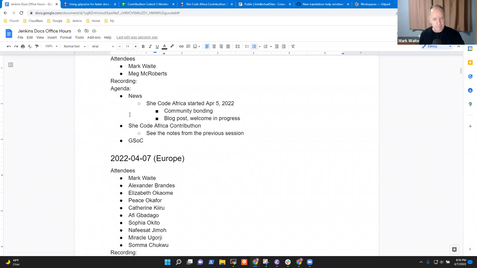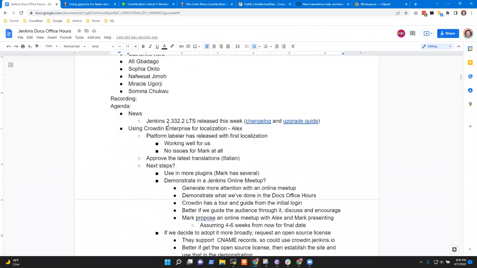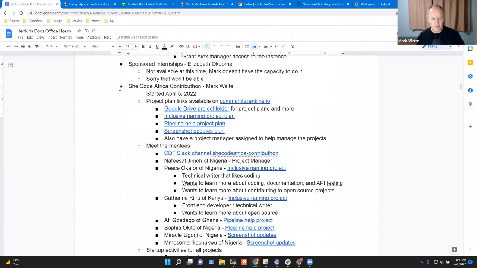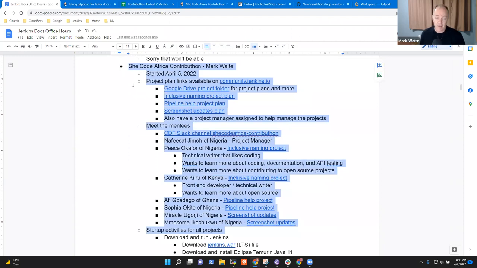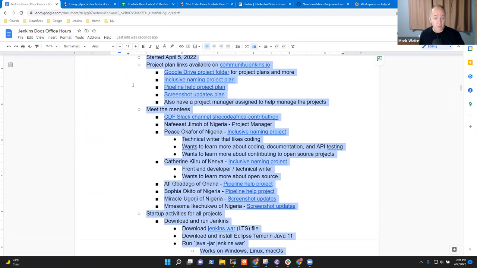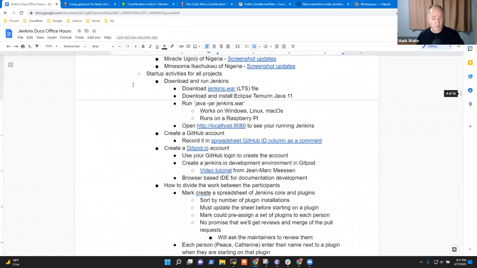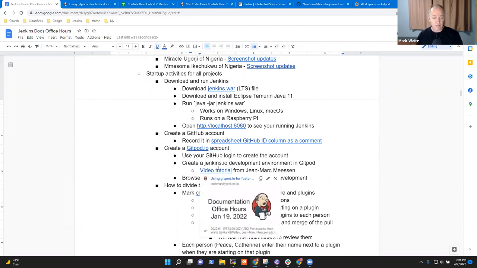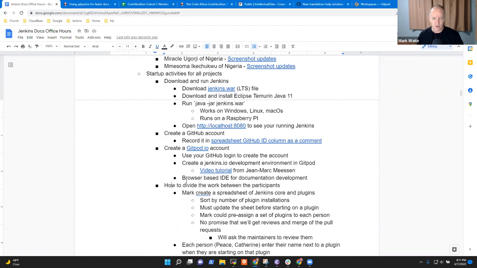Yeah, sounds good. Now there are detailed notes in the meeting notes from our meeting earlier. So the meeting that was yesterday in calendar time has a bunch of notes on things that we described, took them through a tour. Two of the She Code Africa women were there, and we talked about the steps they do to download and run Jenkins, create a GitHub account, create an account on gitpod.io so that they can do website development. And there's this tutorial that shows how. And then we discussed how to divide the work between us.